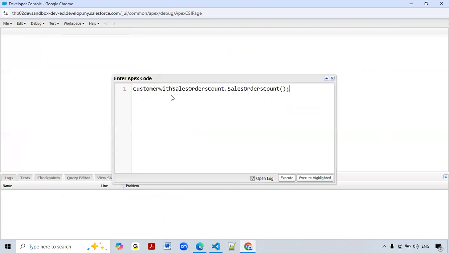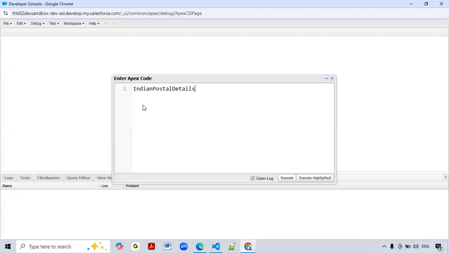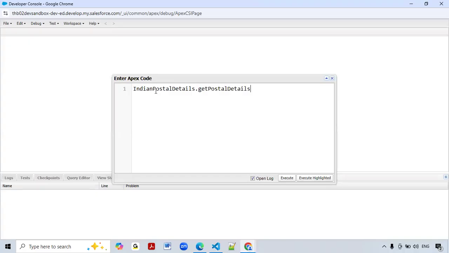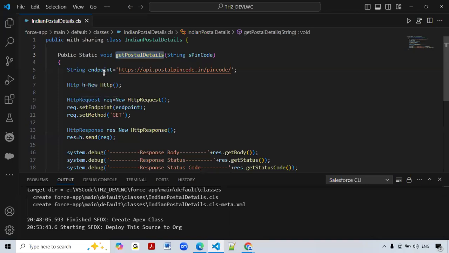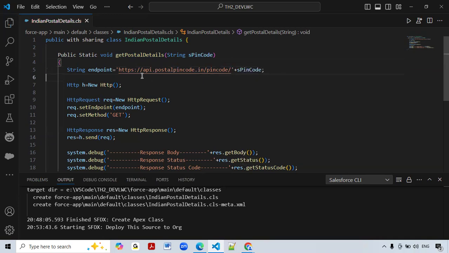So open anonymous window. So what is our class name? Indian postal details dot get postal details. Now here we have to pass the postal code. So I think here we need to give the endpoint URL, then here we need to give this pin code, right? Plus, here we have to mention our pin code. Yes, pin code. So this is the endpoint URL.